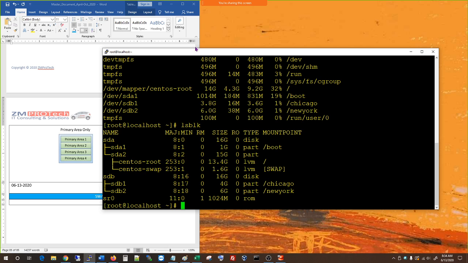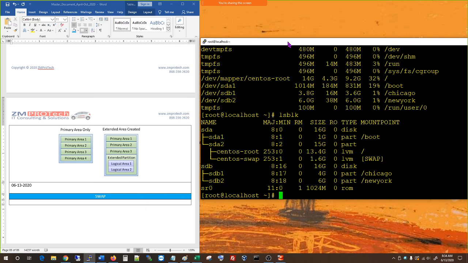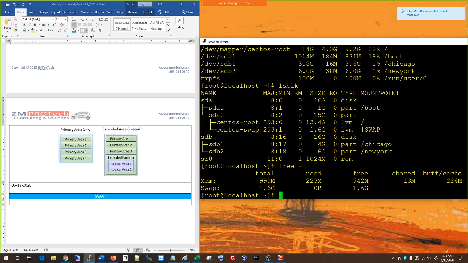So let's move ahead and extend the swap partition here. We have 1.6 GB, so we're going to add more to it out of this hard drive. When we come back and run free -h, instead of 1.6, we'll find out how much more is added. It will show you the total swap available.